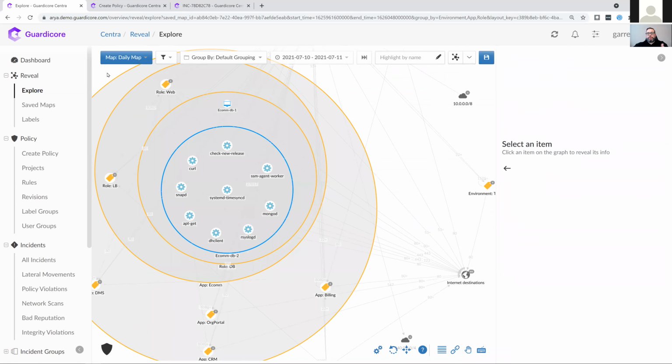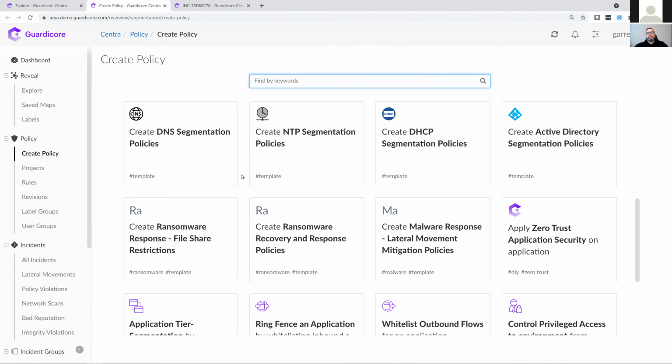So we have this visibility data. We understand what the e-commerce application is doing. Now we need to actually segment it. That process in a firewall world traditionally means we handwrite the rules into the firewall. Well, with Guardicore's workflows, we want to take all of that manual process out. So when we create policies, we offer you templates and wizards that allow you to quickly drive through with a few clicks and implement policy to secure your application.